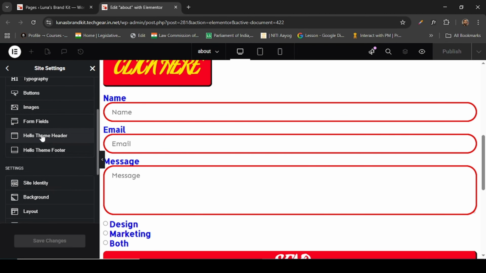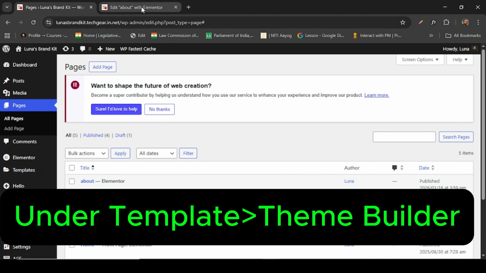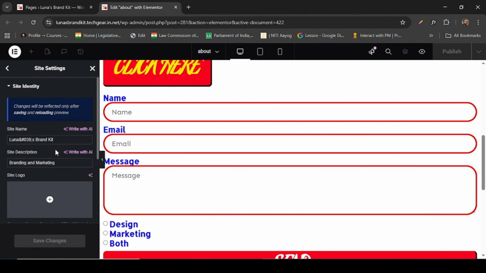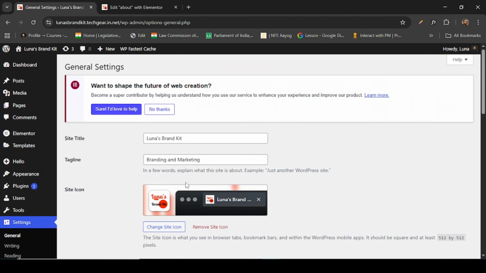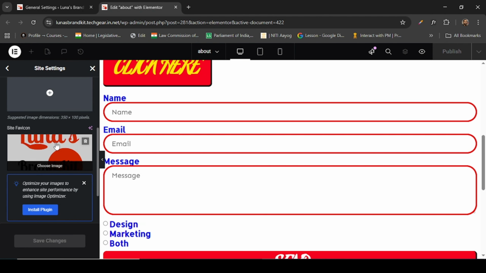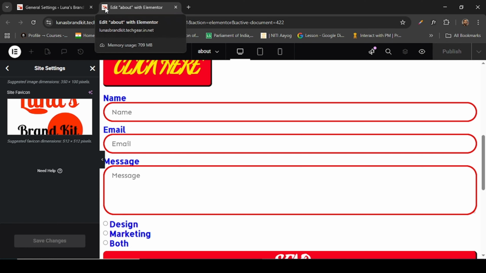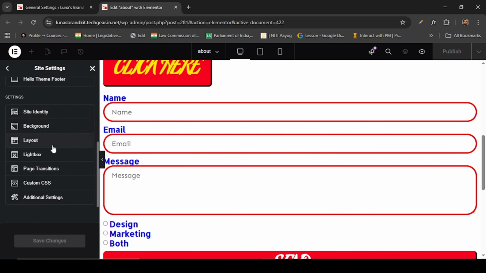So next we will talk about Hello theme header, Hello theme footer. You can do it from here also, the template option. Site identity, you can do it from settings also. Here in general settings, you can do all those things. So here you can see a site name, description, site logo. This is called Favicon. So from here you can select those things also.